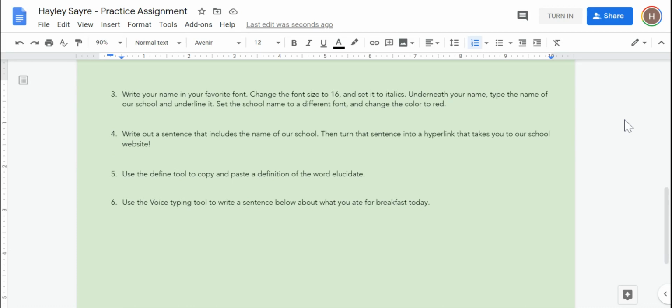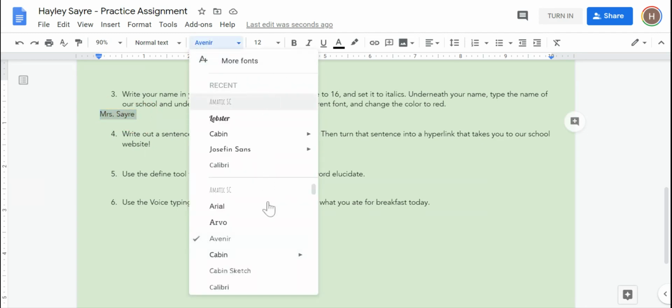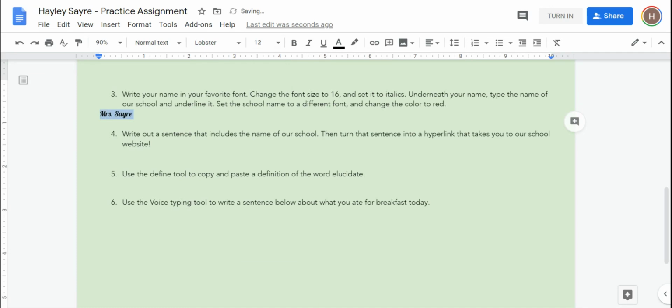Next step here is asking me to write out my name in my favorite font, and then there's some other steps to follow. So I'm going to start by writing my name, Mrs. Sayer, and I'm going to set it to my favorite font. So I'm going to highlight the words I want to change. Let's click a font here. There's tons of fonts to choose from. For this one, I'm going to choose Lobster, feeling a little fancy.